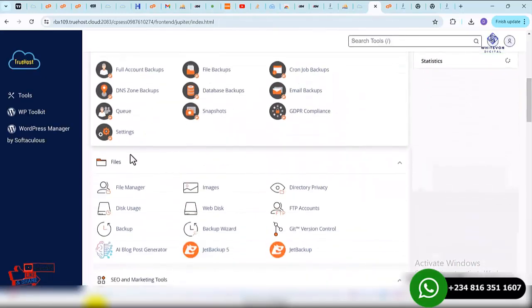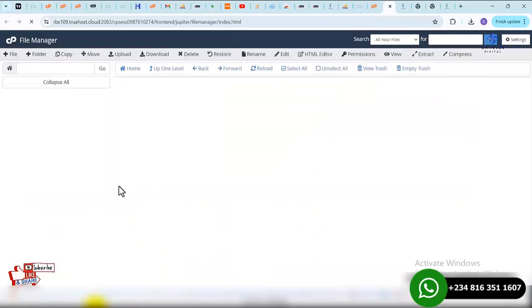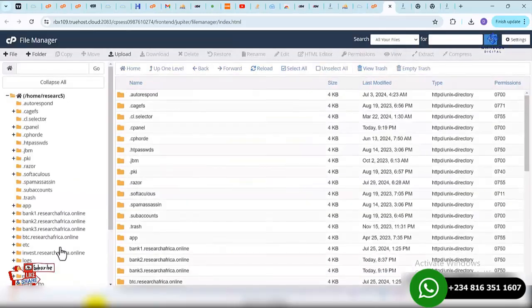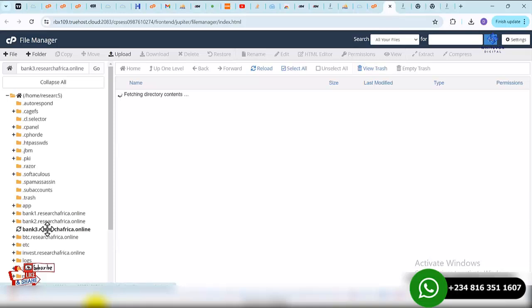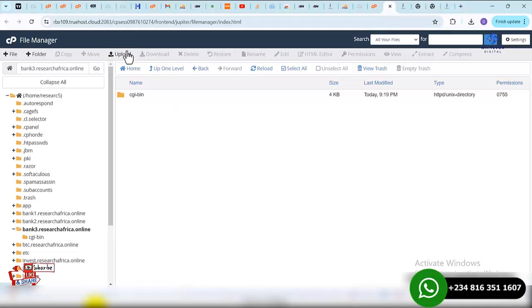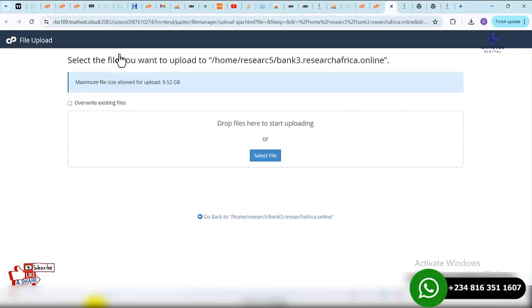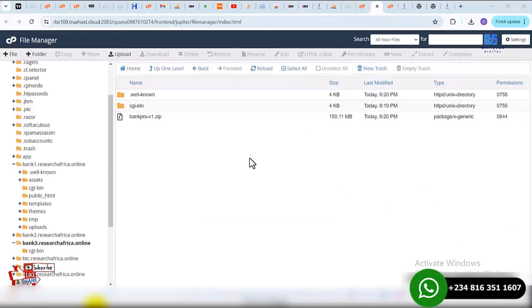So guys, I'm just going to go over to my control panel and scroll down and come over to File Manager, and under File Manager I'm going to locate the new banking project I just created, and then upload the script which I'm going to be using for this project. I'm going to click on upload, select file, and upload the script for this project. So guys, I have the script uploaded successfully.